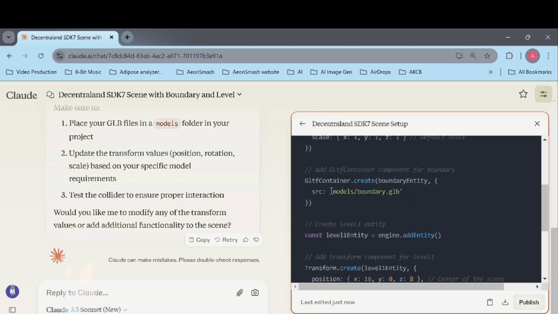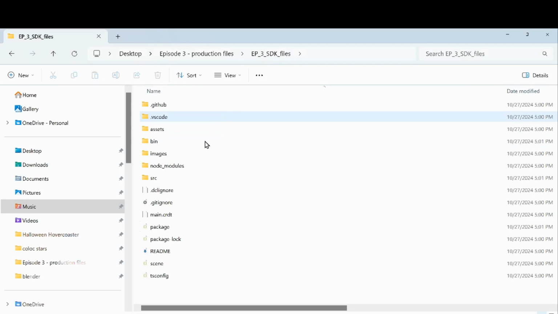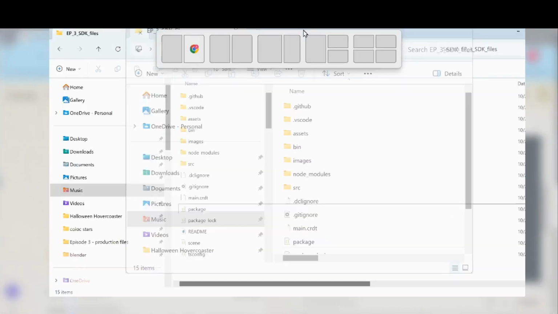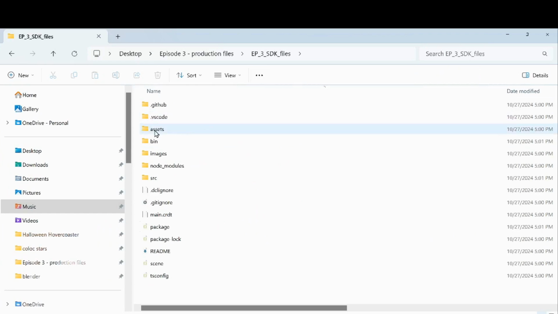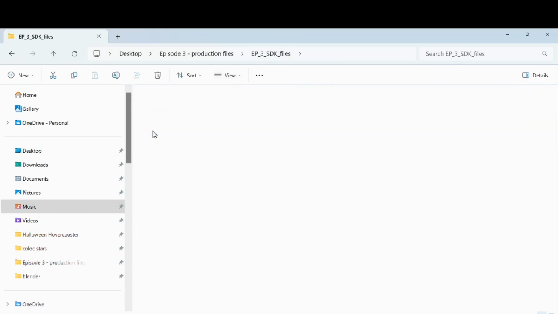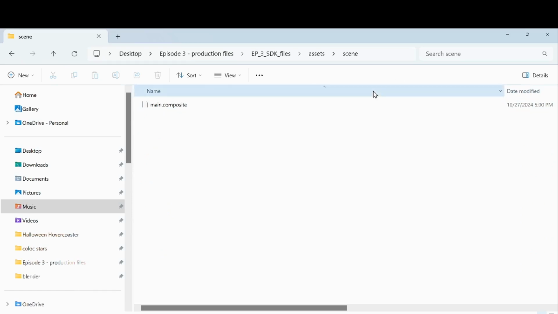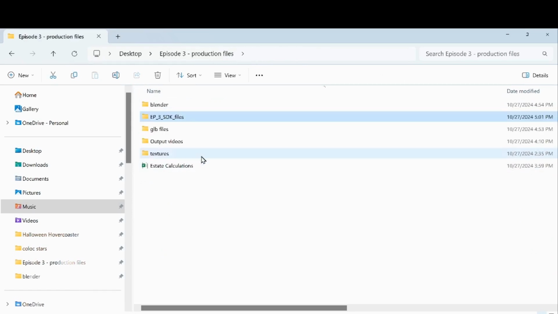But the main thing we need to change here is the location of our GLB files. So Claude, for some reason, automatically just sticks it in the models folder. It just kind of assumes that you've got it in models. But in this SDK file setup, we got assets, scene, and we'll actually be putting our things in this assets scene folder. So let's go ahead and do that real quick.